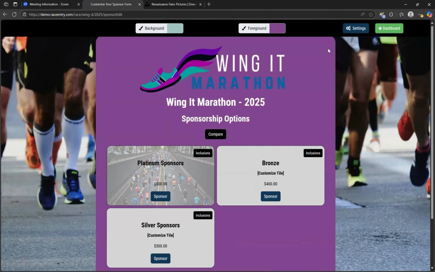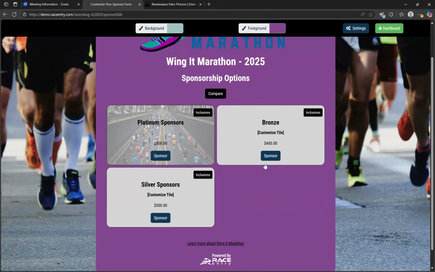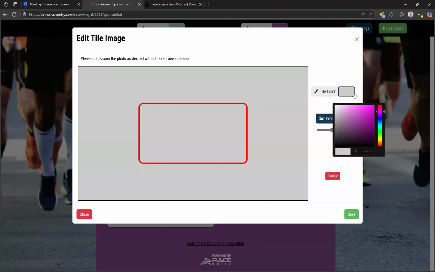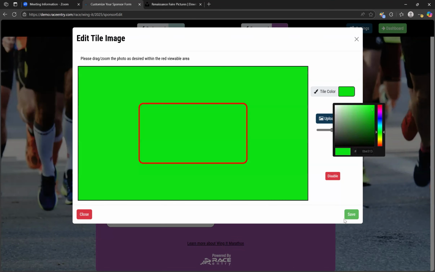Okay, now you'll notice that my form here is fully opaque, because I've adjusted that setting. And then we've got our sponsors here. If I wanted to move around the order, I could click and drag the tiles. So that's nice. And then to customize a tile, I can click the tile. If I wanted to just have a different color, I can select a color. So maybe we'll do a bright green. I can also upload an image, or I can disable these settings. We'll go ahead and hit save.